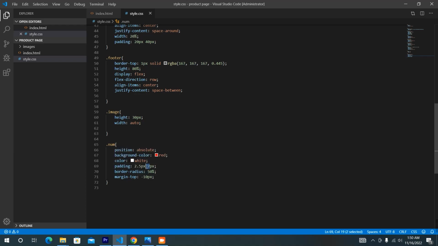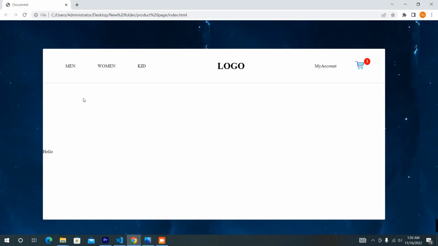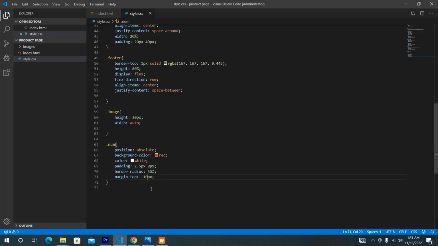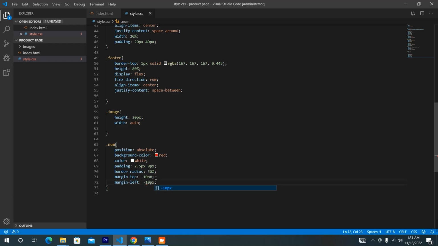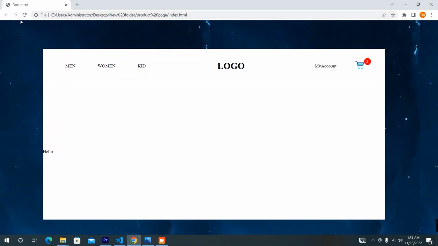I'm going to add more pixels in here, about 8 pixels. It will be good enough. I think now it's right, it's rounded. Okay, margin top of minus 10 pixel and margin left of minus 10 pixel. It will be okay.